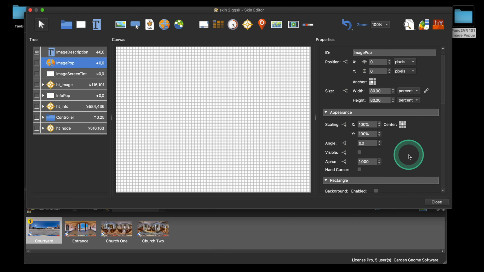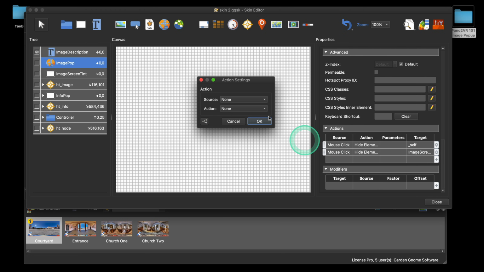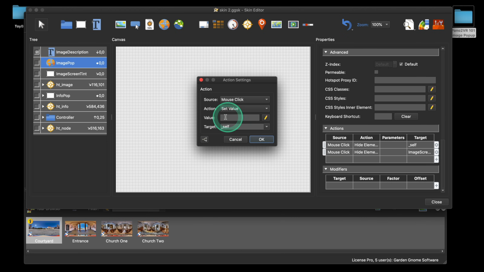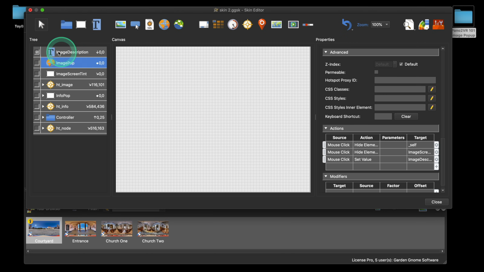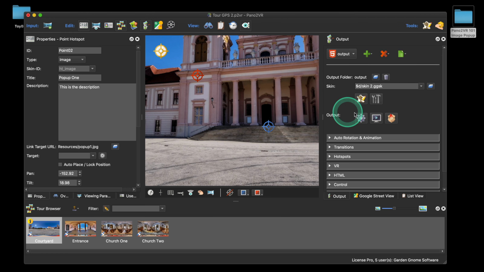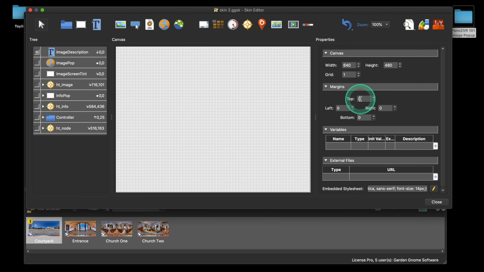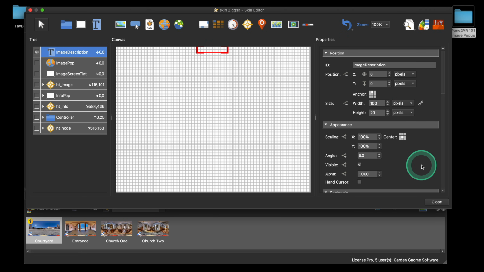So when we come to close the image pop-up, what I need to do is mouse click, set the value, nothing, for the image description. Because if I don't, when we click this, we'll get the image description and it will be there. In fact, I'm actually going to delete that, and let's see that in operation. Now it's going to be cropped. So there it is. You can see the image description popping up there. It's going to be cropped because the image description text box is only 100 pixels wide.